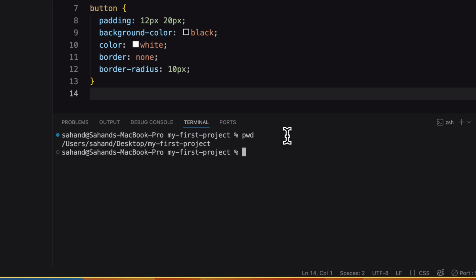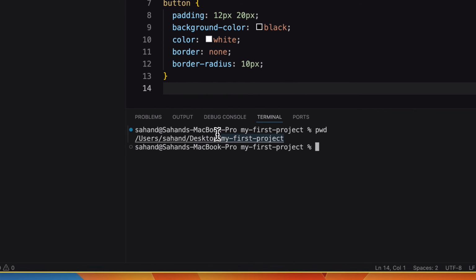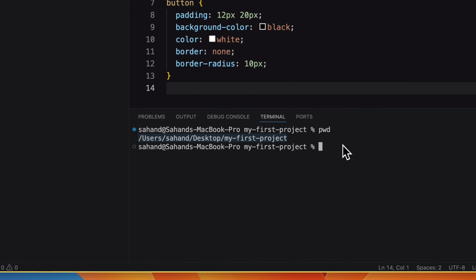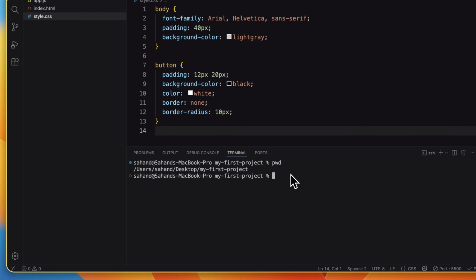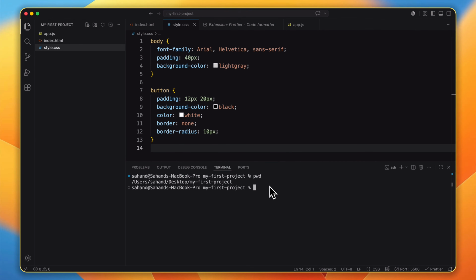If you're on Windows, the command depends on which terminal you are using. If you're using Command Prompt, you can type cd and press enter. If you're using PowerShell, you can also type pwd. As you can see, the terminal displays the current folder path. This should point to my first project, since that is the folder we opened in VS Code.